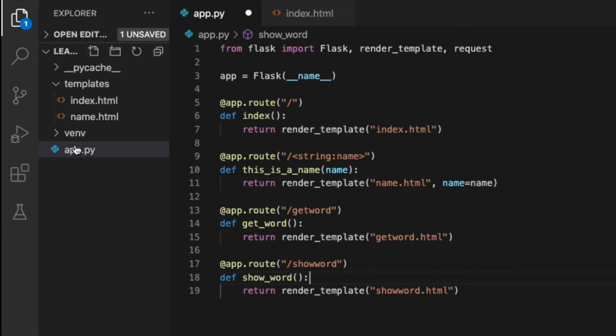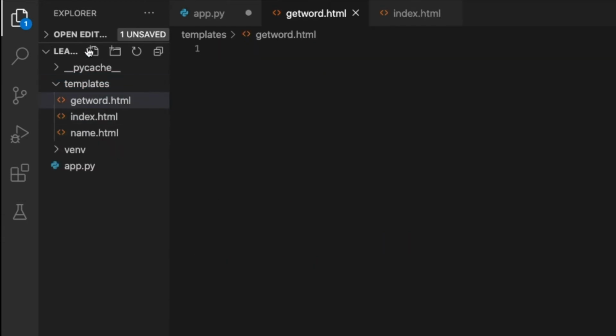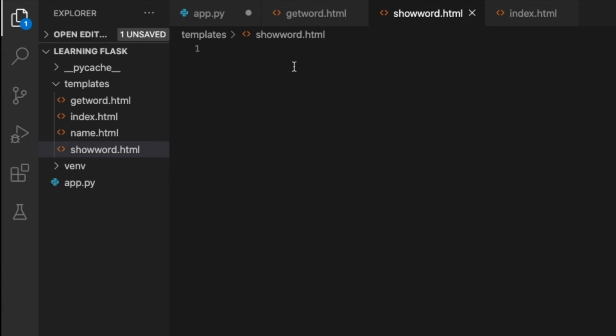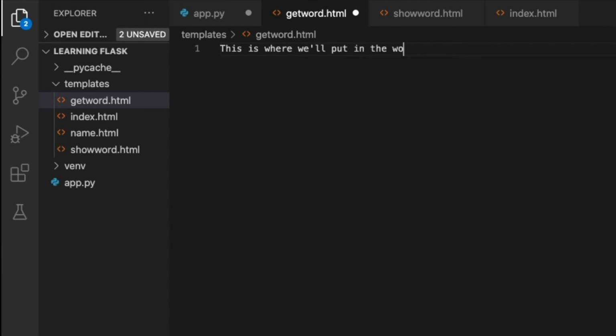Okay, so now we can make both of those. We're going to go to templates and do getWord.html. We'll do showWord.html. In showWord, we're just going to say this would be the results. Save it. getWord, this is where we'll put in the word.